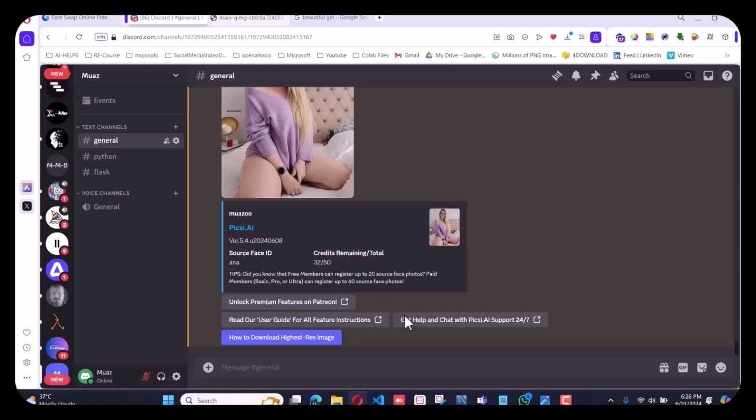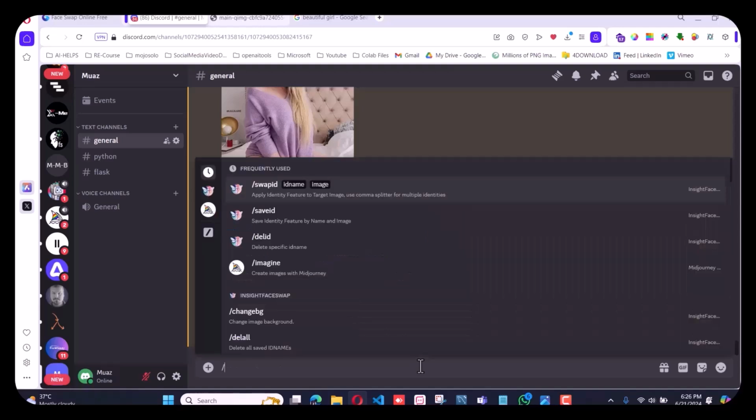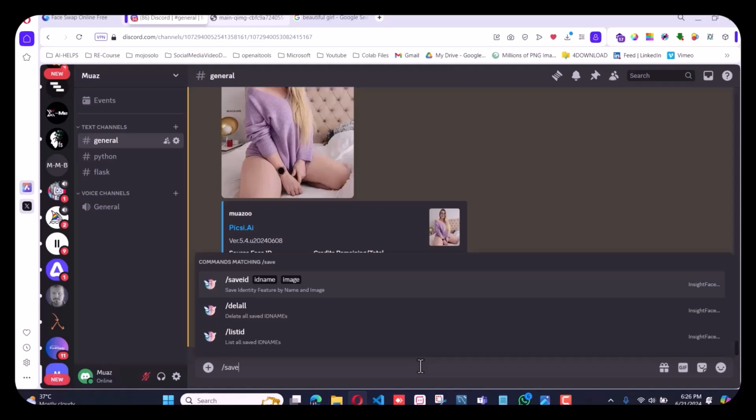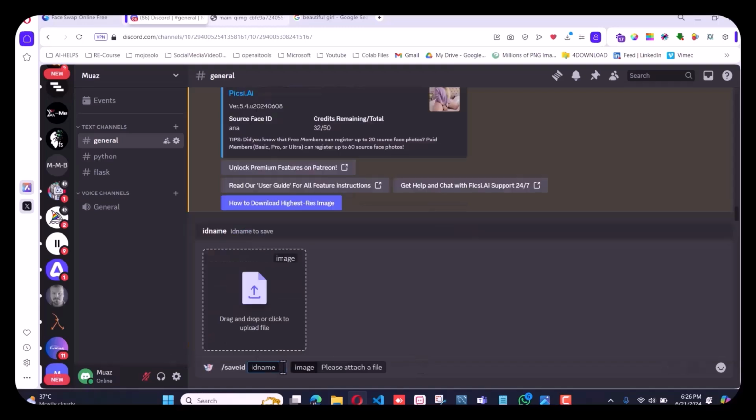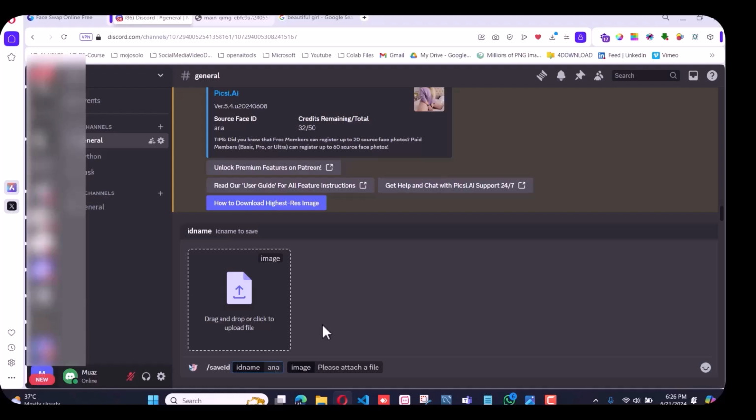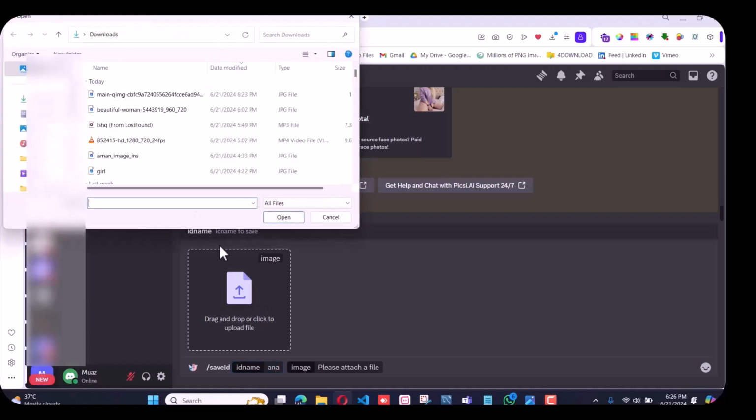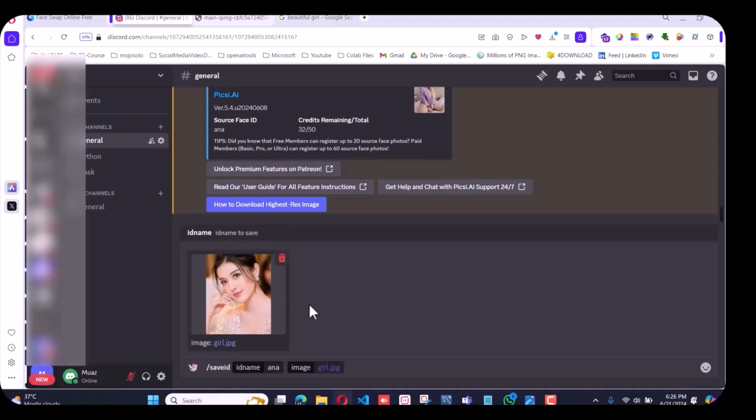picsi.ai Discord channel. Here, if you are new to this bot, the first thing you can do is save an ID. I will name it Anna. Now I have to save the ID with the image. For example, if you want to swap your face with another person, first you have to save your ID with your image, just like that.